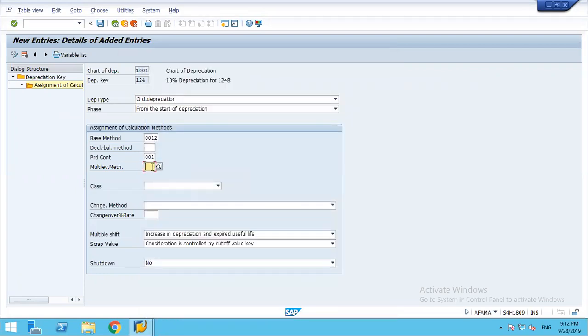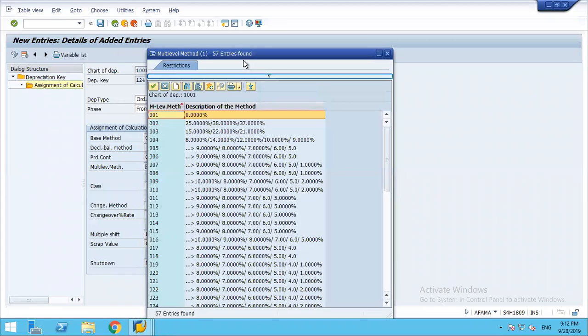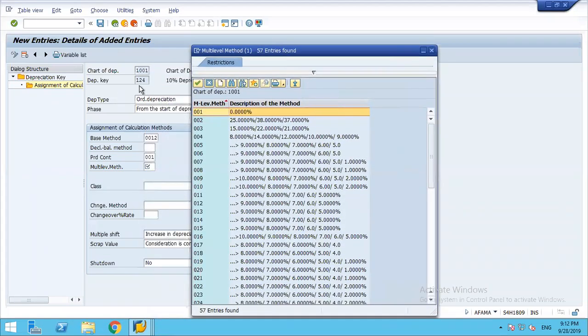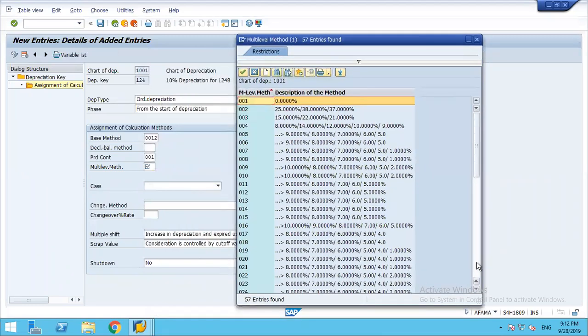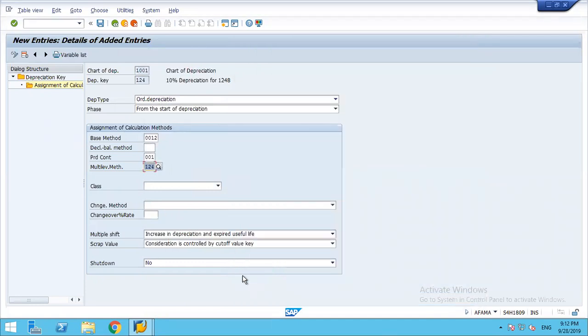Multi-level method, we have created our own. Since the depreciation key is 1 to 4, let me select 1 to 4 multi-level method. I think it is just 10%. We don't have multiple depreciation rates. So I've selected 1 to 4.